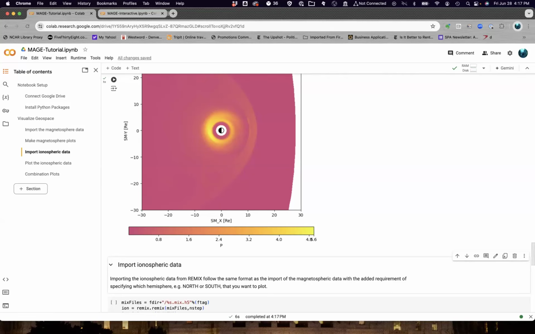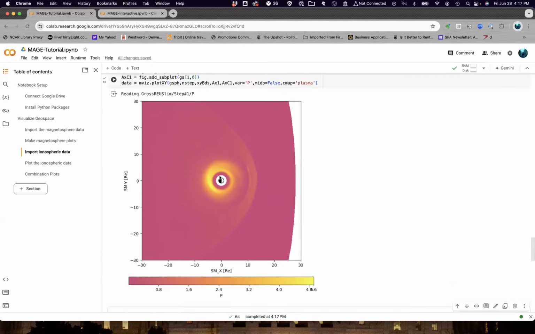One of the things that you can see right away from this is that in this simulation run we actually have had a plasmasphere turned on. So there's a lot of density and pressure in the inner magnetosphere portion of it, making it a little bit harder to see the bow shock and whatnot.